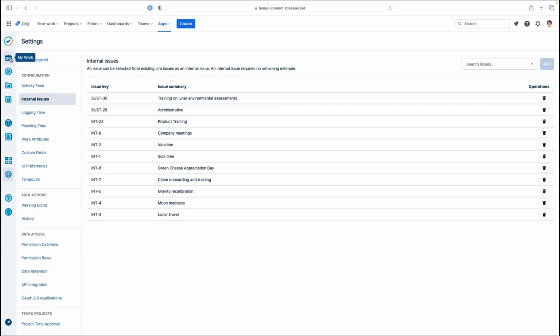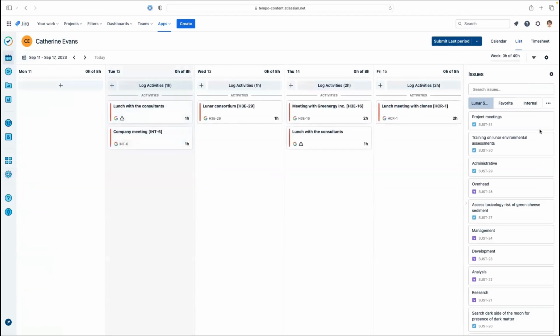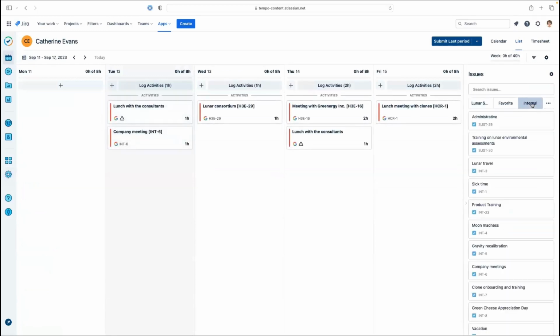And it also makes these issues available, I'll just show you really quickly, on the internal tab on the issue side panel in My Work. So you see these up here. As soon as you configure something as internal, they're all going to show up in here. But in this case, for these two issues that I added, only those people who have the correct project permissions are going to be able to see these. So not everybody will actually be able to see these.